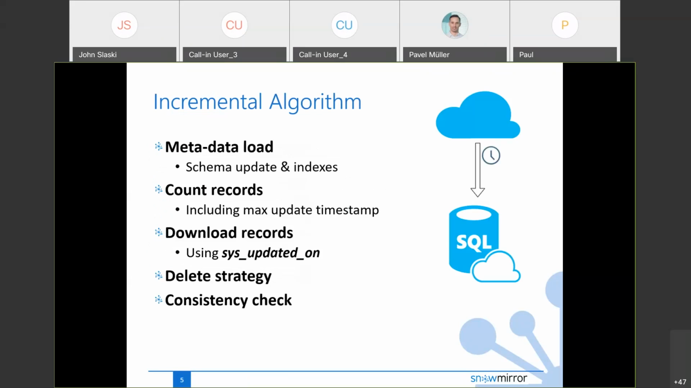So let's look at the SnowMirror incremental algorithm. I think that this is very important to understand how SnowMirror works. This is about the incremental load. We are not talking about the initial load, which we call clean synchronization. This is about the delta load, which is happening every hour or every day.